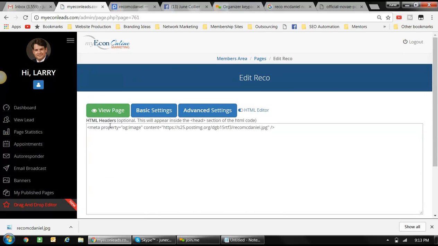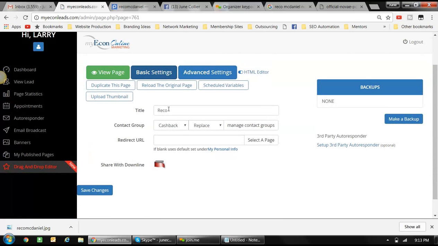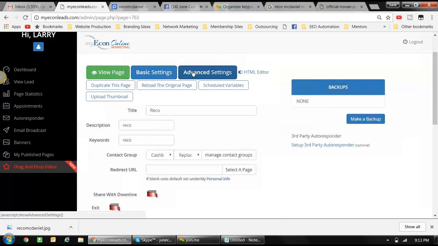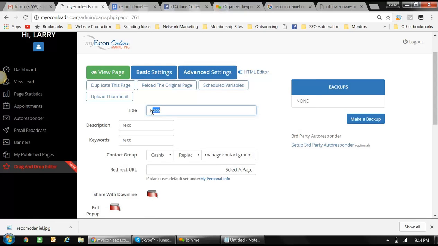Then, remember, we want to have some words, some information up under that picture. So if we go here to the basic settings, you're going to see where it says title, okay? Actually, I'm going to go to the advanced settings. So here's the advanced settings. The basic settings only allow me to adjust the title, but the advanced settings allow me to adjust the description as well. So I'm going to go to advanced settings, and now I'm going to give it a title.